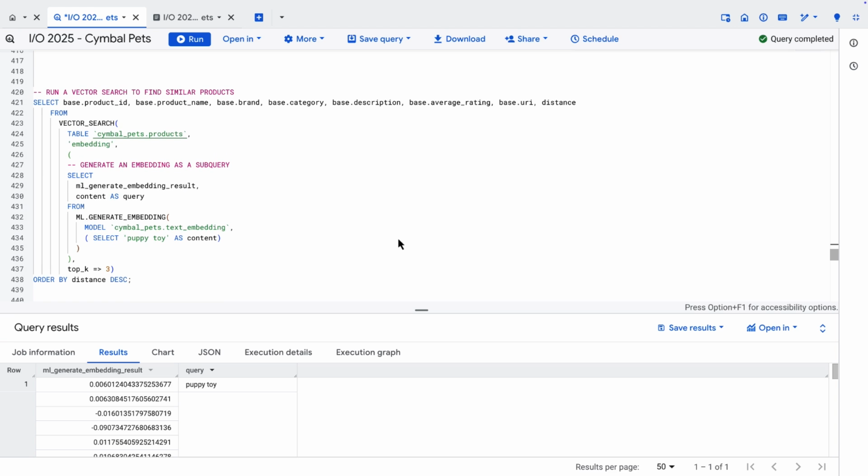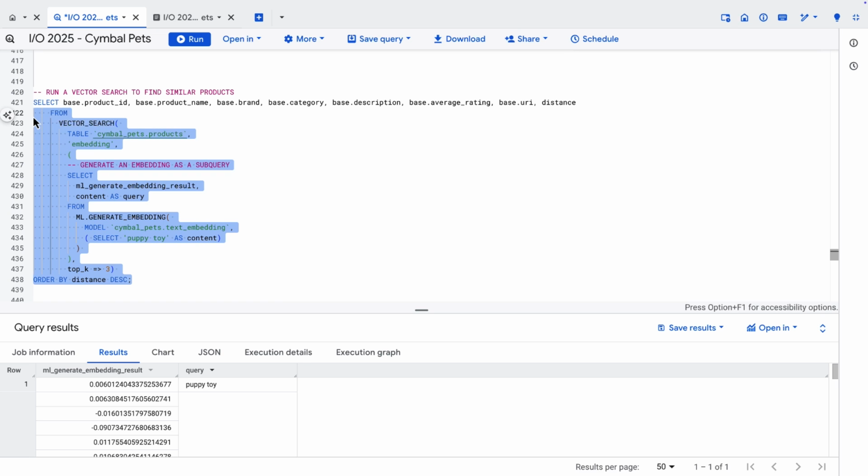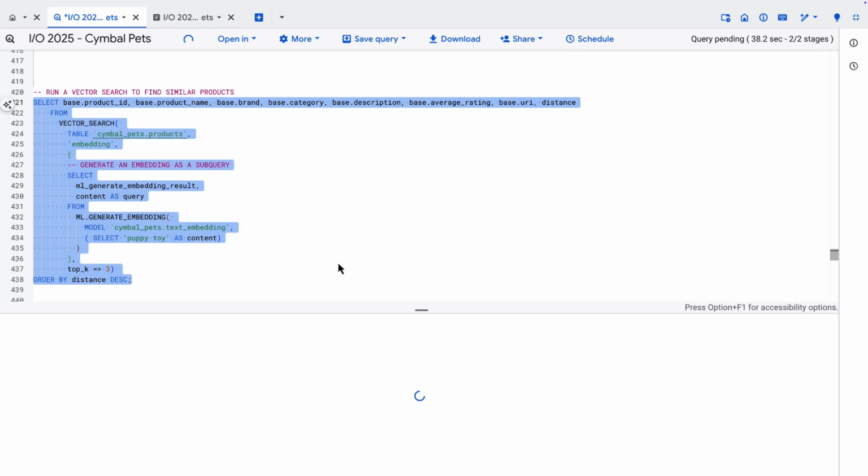We'll use this to search instead of keywords. These embeddings allow us to run a vector search, and specifically, I have this embedding subquery that gives me the same value that we just looked at. But now I'm passing it through the vector search function against the products table, to which I've added an embedding column. And I specify to return only the top 3 results.